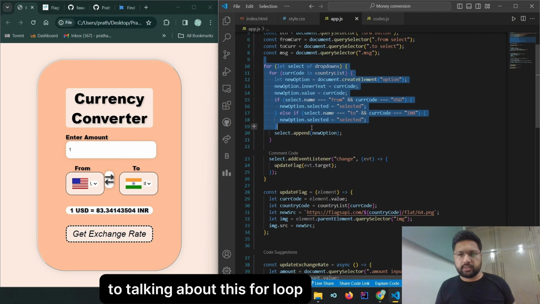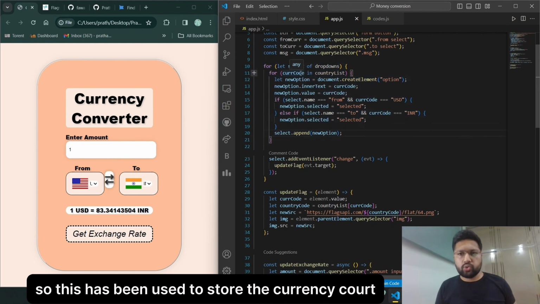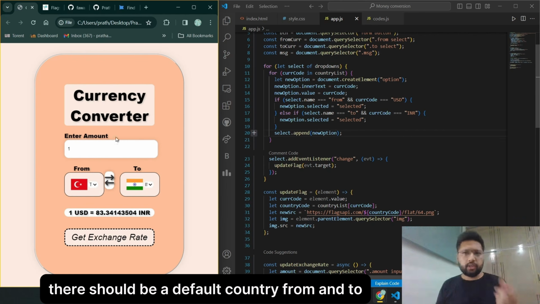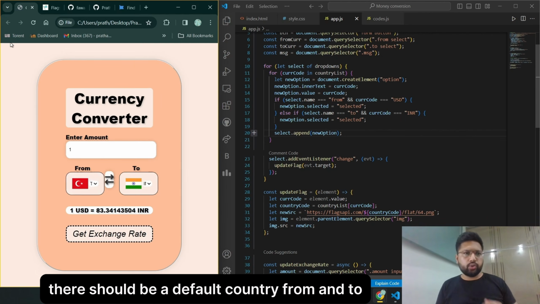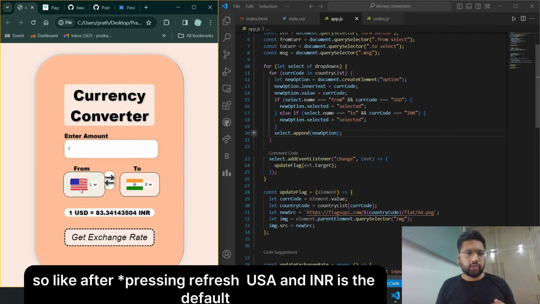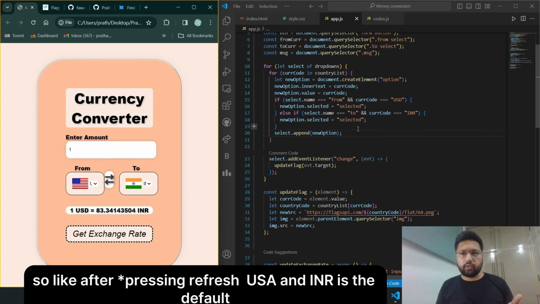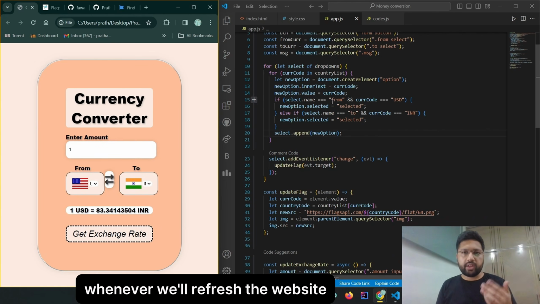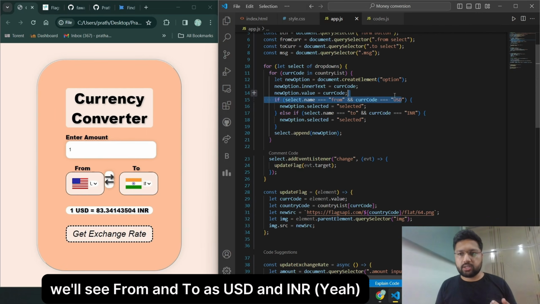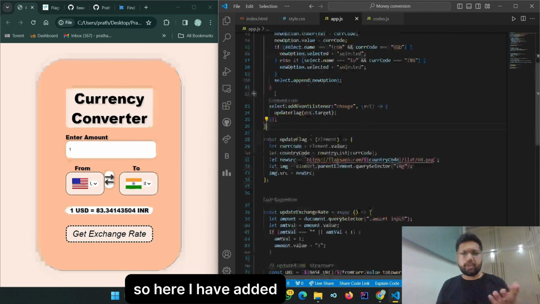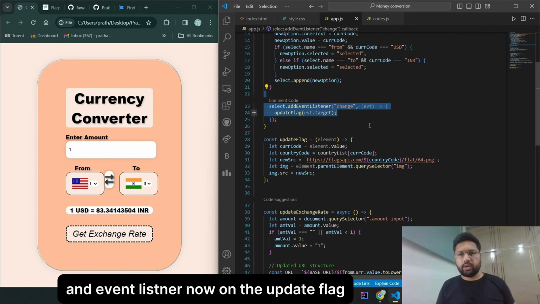So talking about this for loop, this is being used to store the currency code. We want that there should be a default country from and to. So like after refreshing, USA and INR is the default. So we have made the default as whenever we refresh the website, we'll see from and to as USD and INR. So here I have added an event listener on the update flag.